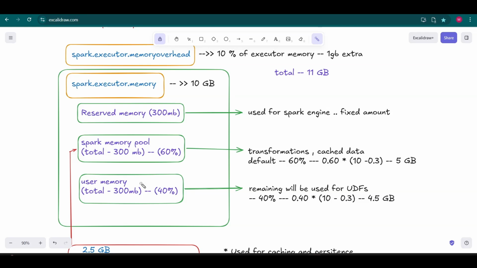And when it comes to your user memory, the remaining will be used by user memory only. What is this UDF? See, suppose you have written some Python UDF functions, and used some Python classes, OOPS classes and all. Those UDF functions need to be stored in a different place. That is what is called user memory. It will get allocated 40%.